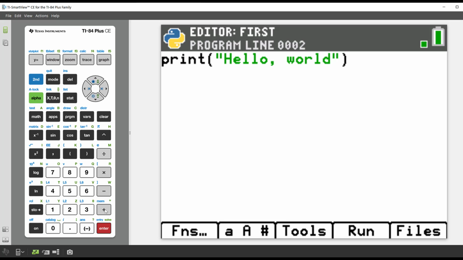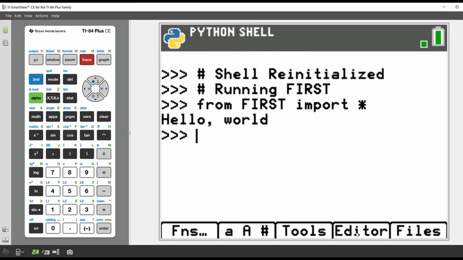So you'll notice down at the bottom I have a run key, and that corresponds to trace on my handheld. So when I push trace, it opens up the Python shell and it runs my program. So my first program prints out Hello World.